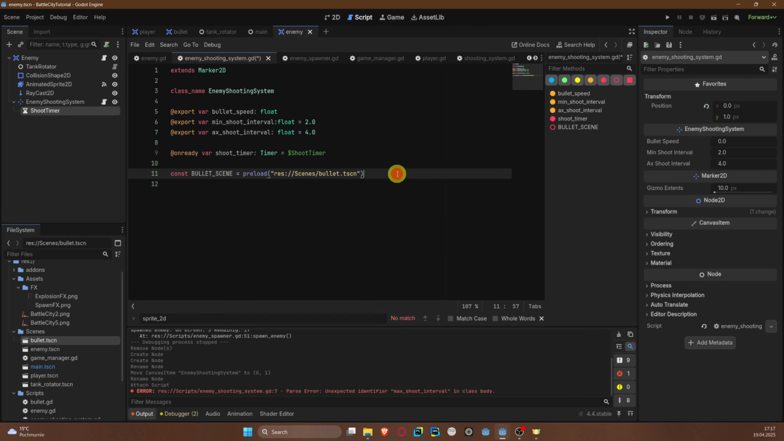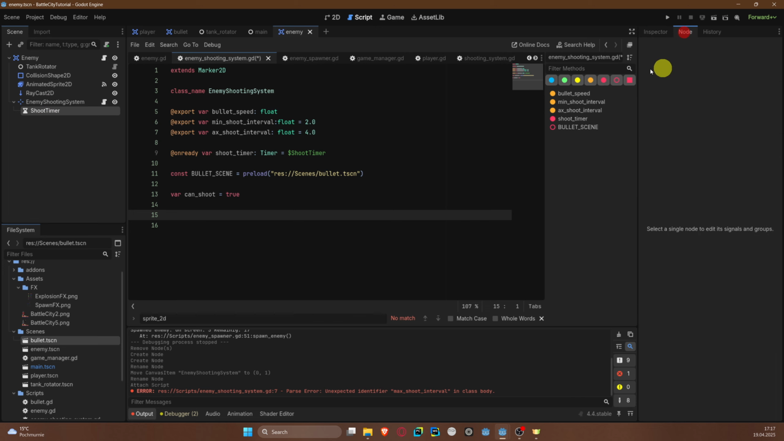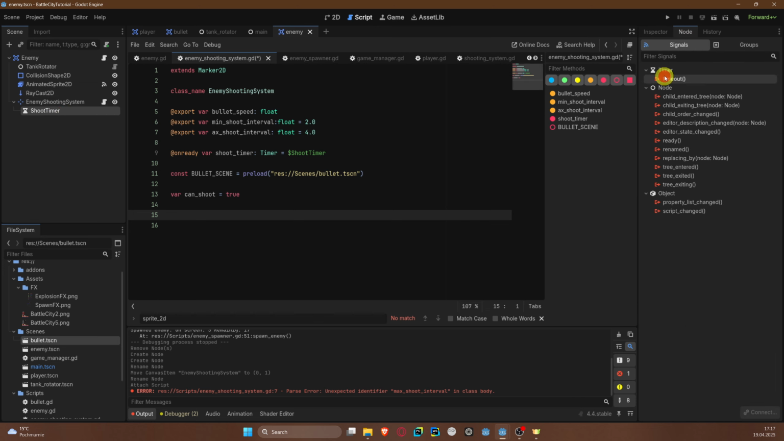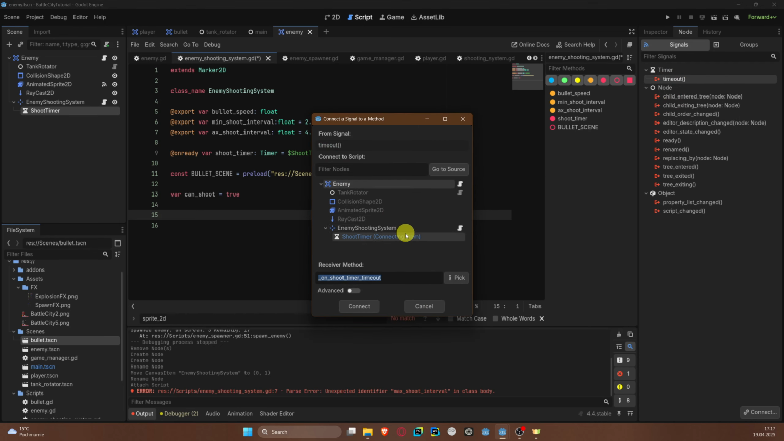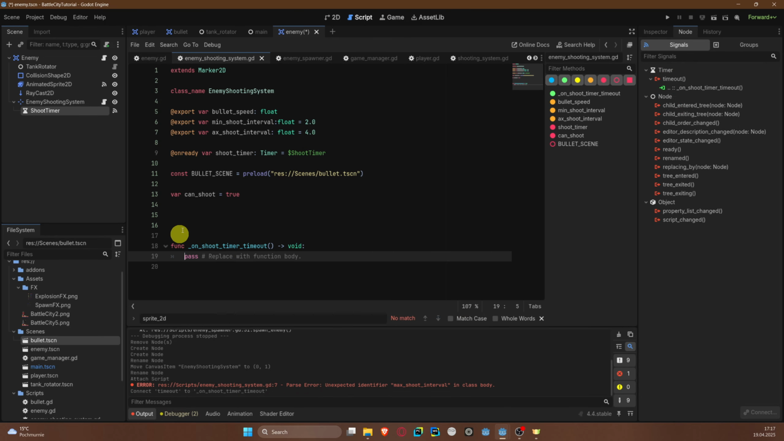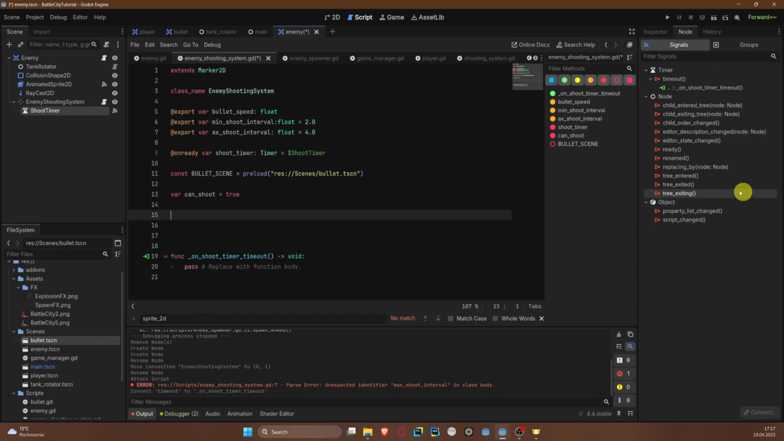We'll also need to track whether the tank can shoot right now, and basically with all of that, we need to set up the signal from our shoot timer. So let's grab this, let's connect to timeout and connect it here. Perfect. Then we need to set up our timer.